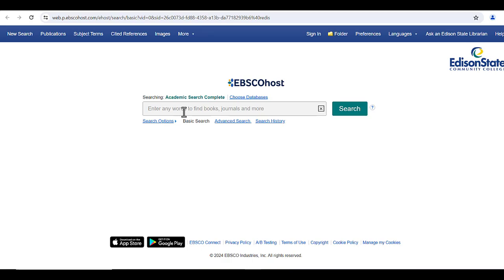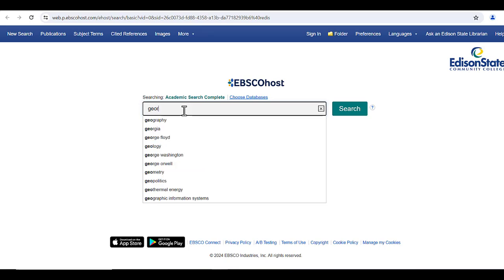This is the Academic Search Complete main search page. Right here it specifies what database we're searching in. So what you'll do is enter any search terms, the topics you're looking for in here, and go ahead and do your search. Geography is the search term I'm going to use.